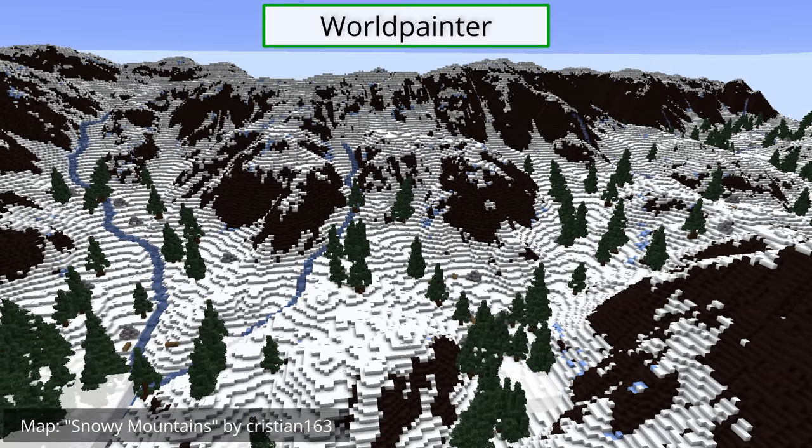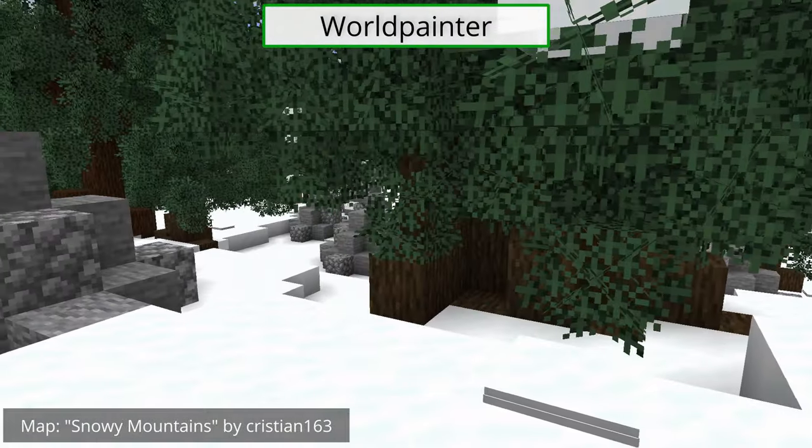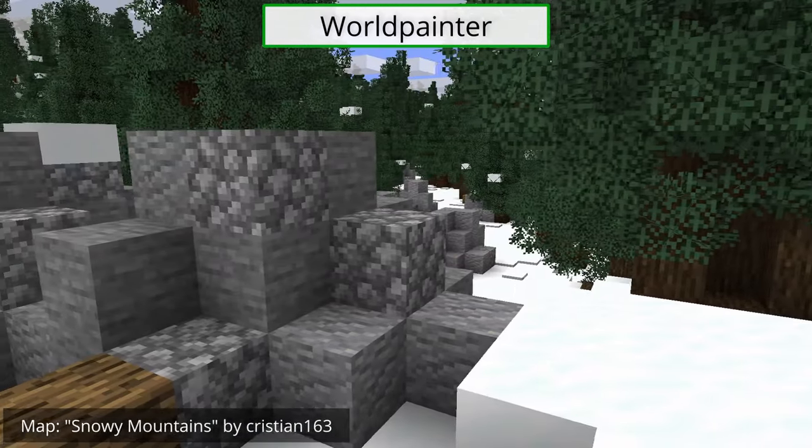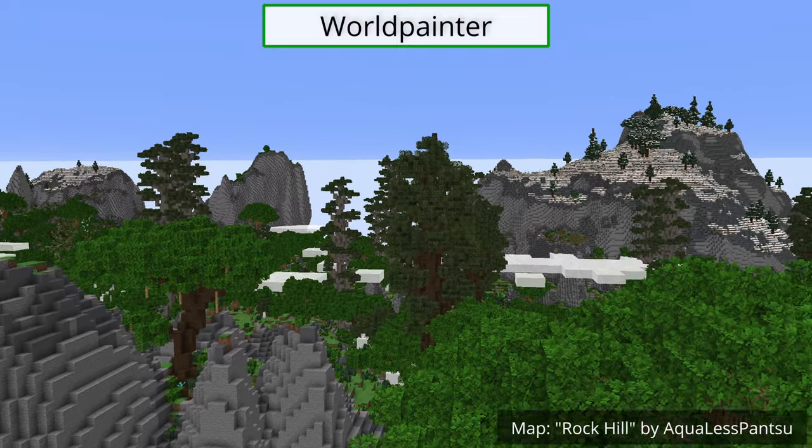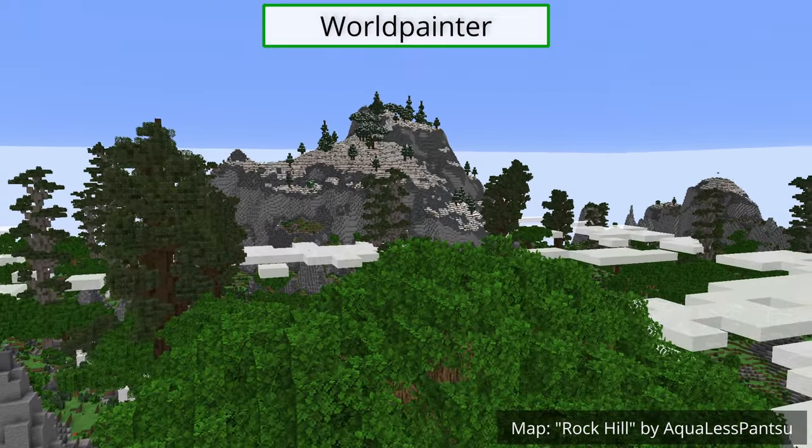Number 4, World Painter. World Painter allows you to generate amazing looking worlds for you to start building on. I'll link to someone else's tutorial in the description so you can learn how to use it, but as you can see from some other people's work, some amazing terrain can be generated with this program.